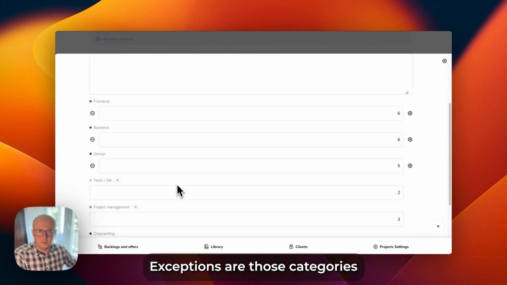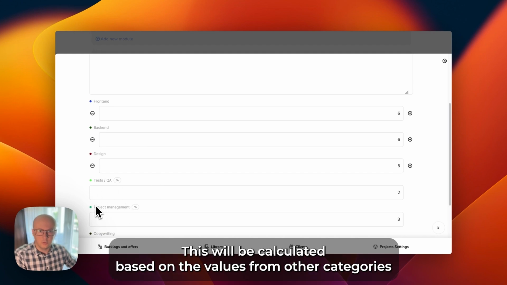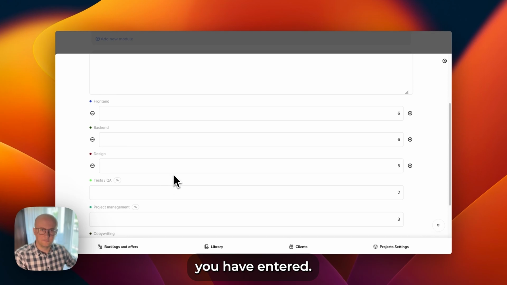Exceptions are those categories that you have defined in settings as automatically calculated. These will be calculated based on the values from other categories you have entered.